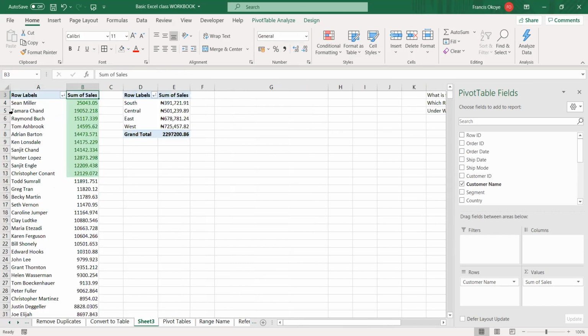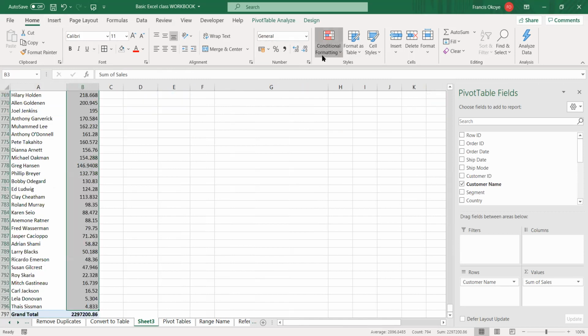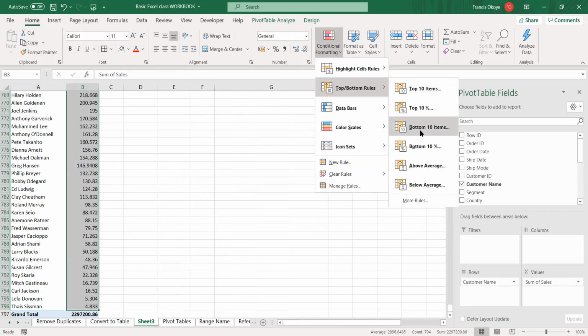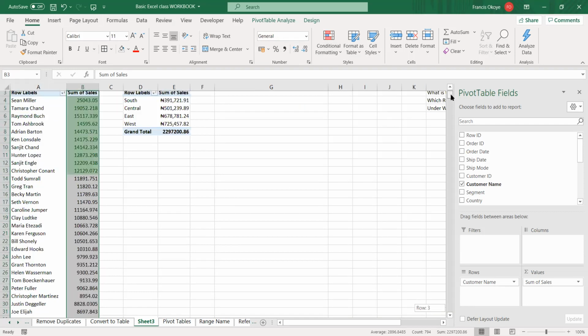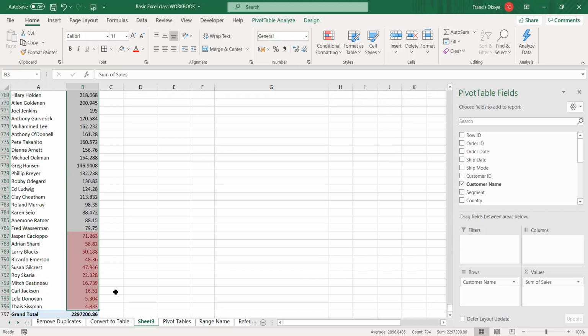So if I also want to mark it, I can highlight here and get my conditional format and look for what? Bottom 10. You see that, bottom 10, and this one is top 10. So we are clear about those accounts.